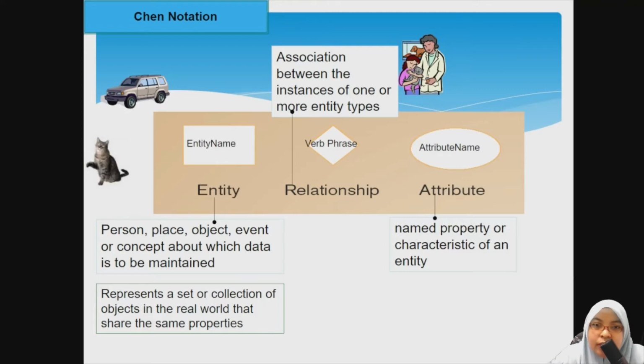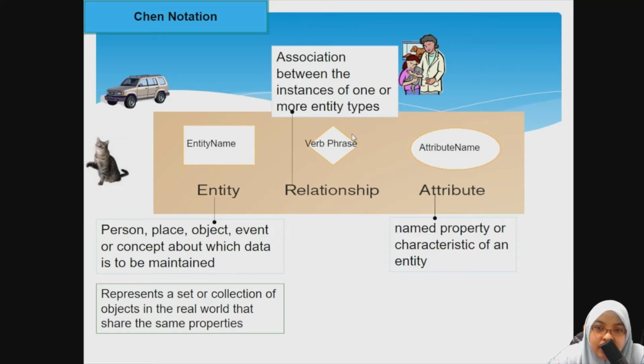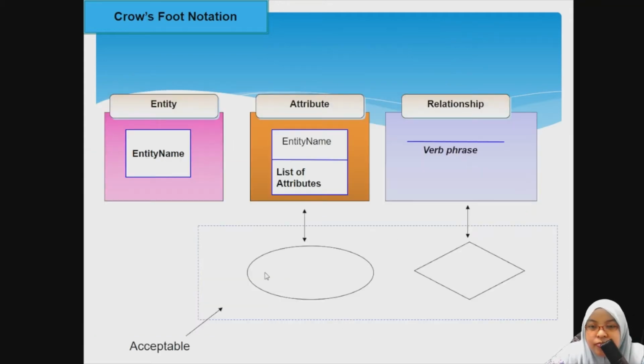This one is the Chen notation. And then here we have the crow's foot notation. The entity looks like this, and you put the entity name inside the rectangle. Then we have the attributes: the entity's name and the list of attributes. The relationship looks like a line with a verb phrase. This one is based on the crow's foot notation, and the previous one is based on the Chen notation. Both are acceptable, but I prefer you use the attribute as the symbol.